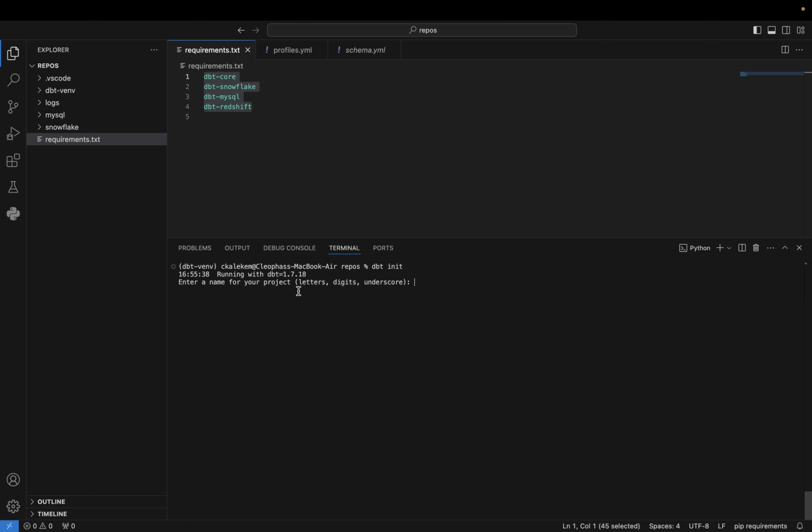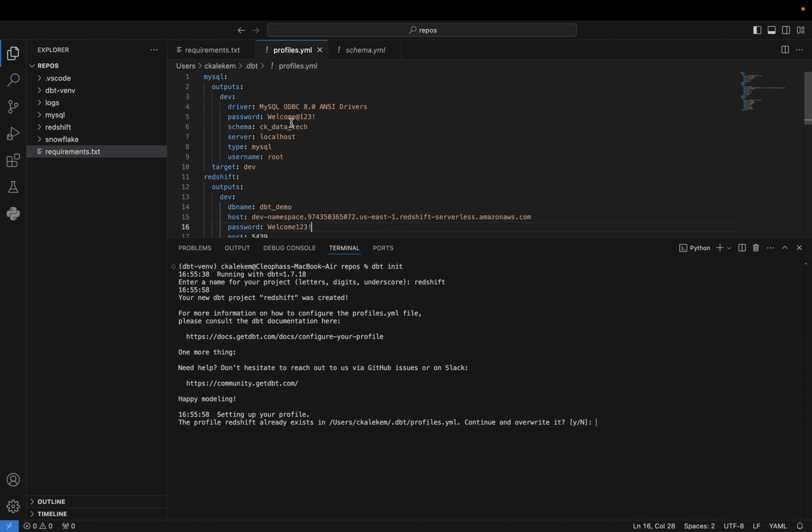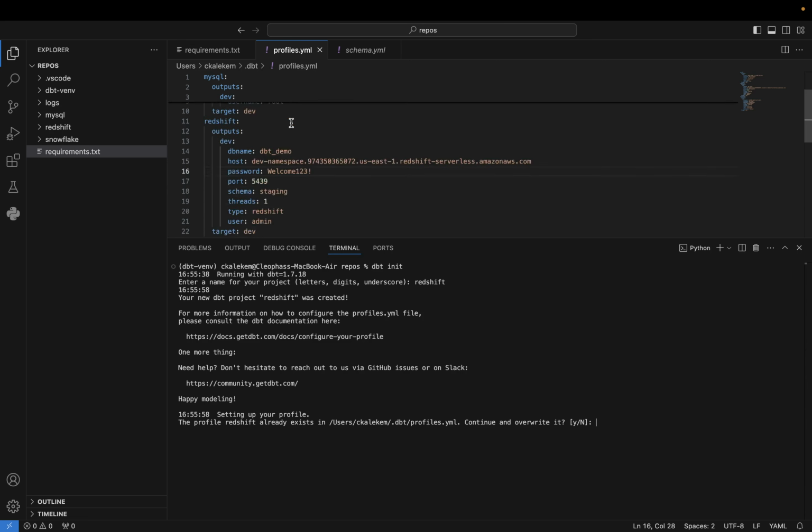Here we need the name for our project. I'm going to call this Redshift, like so. Okay, Redshift already exists in my profiles, right? I think this was from some time back when I was working with this. So I'm going to go to my profiles, and okay, Redshift is right here. I'm going to delete this for Redshift.